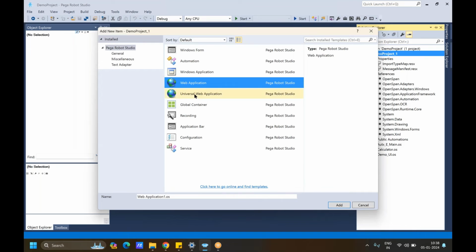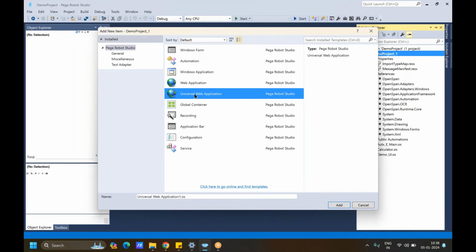And coming to the universal web application, it can be used with four browsers. One is Google Chrome, another one is Edge, another one is Firefox, and another one is Electron. So we can use these four browsers in the universal web adapter. Here we are using four browsers, right? That's the reason we call it a universal web application.